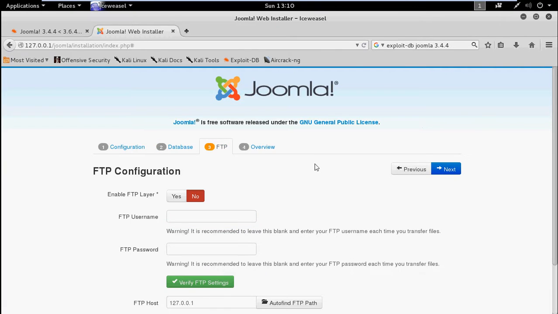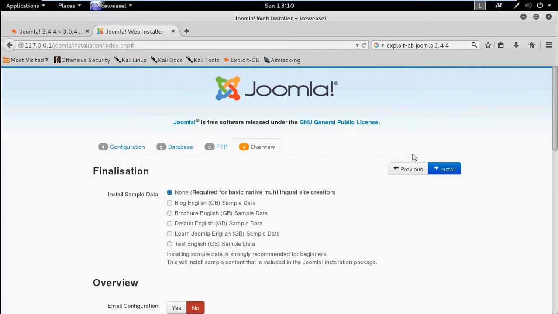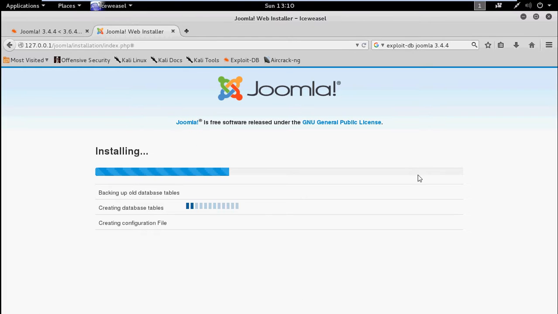Click on next. Here you can also give a username for the FTP configuration, like apptest123, and the password is apptest123. Okay, next, install. Just wait a little, it is going to install.